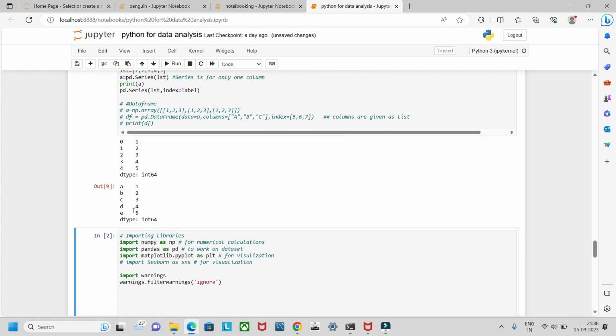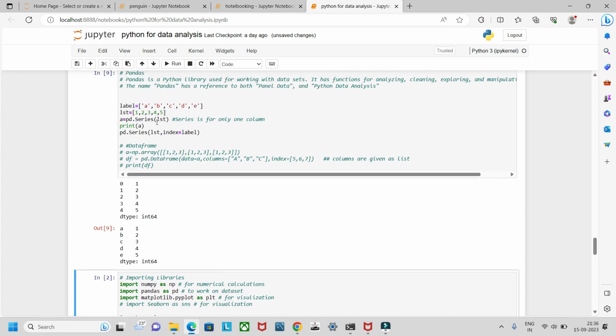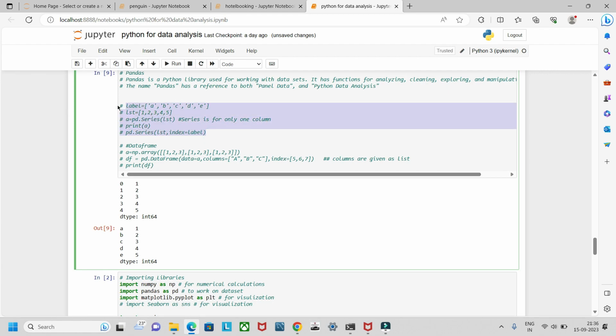Okay, so see here you will get a, b, c, d, e and then 1, 2, 3, 4, 5. So this is how you can create a series in case of pandas. Now to create a data frame, so what is a data frame basically? A data frame is nothing but rows and columns in the form of a table.